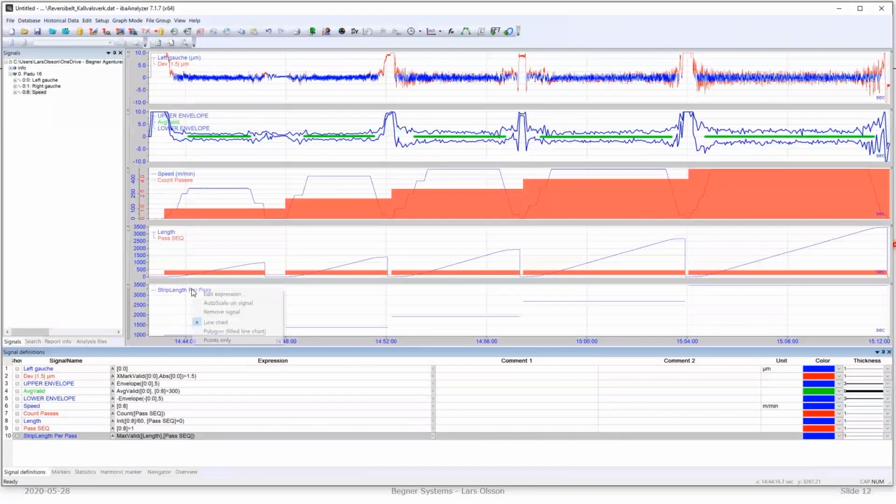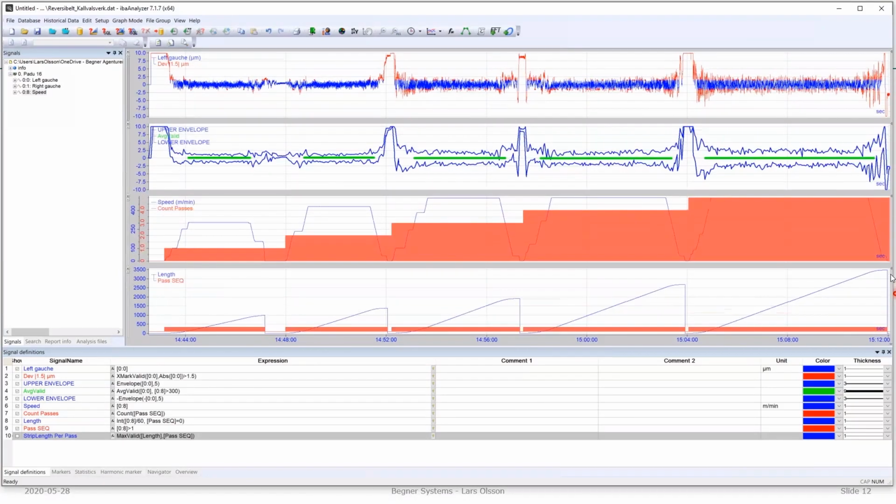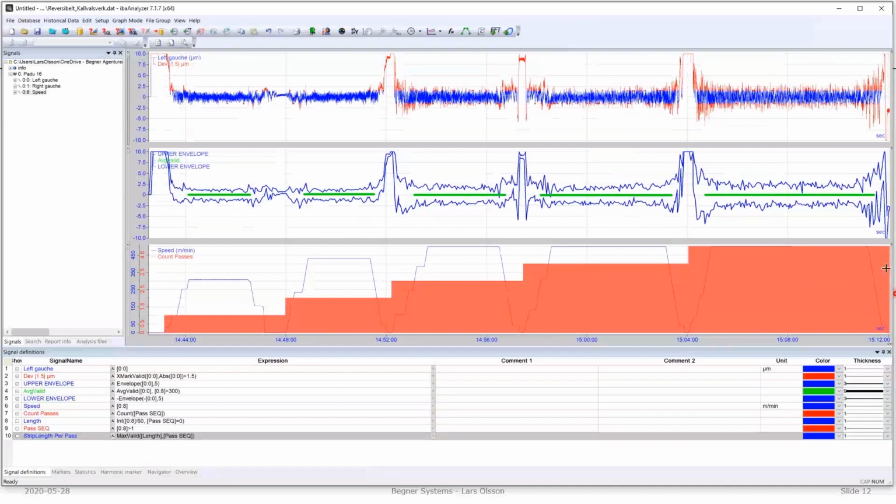And I put it on a polygon so you see, okay, like that. So here are the actual values, the max values. Now we'll minimize this a little bit.